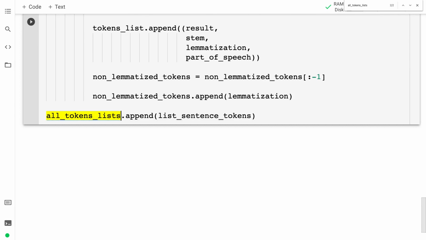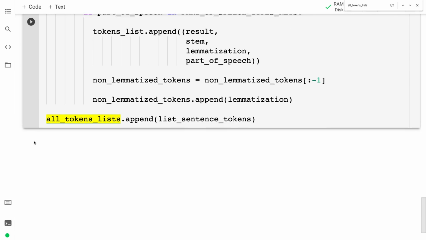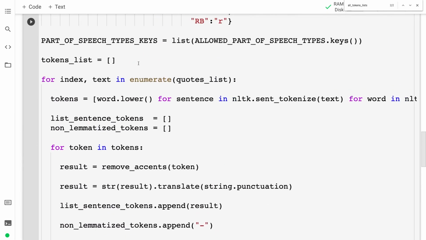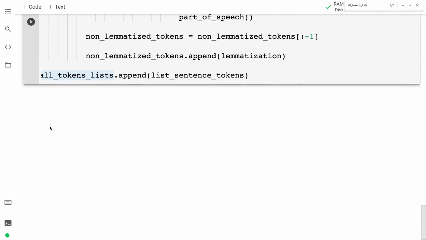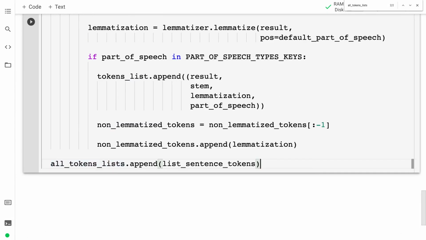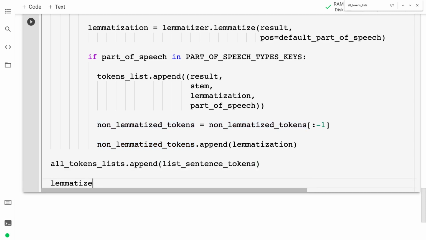Let's see, where should we create this? Let's just create it outside of that for loop, all tokens lists. And it's going to be an array, empty initially, but then for every single sentence, we're just going to add to this all tokens lists this sentence tokenized. As well, I want to also build a list of strings from my lemmatized tokens. So I'm going to create here lemmatized tokens list.